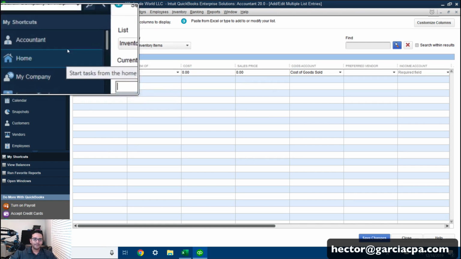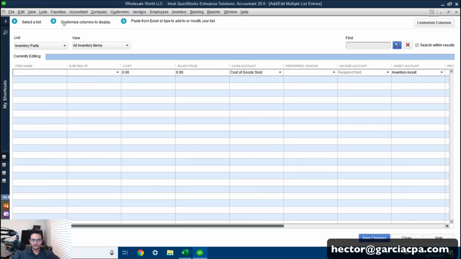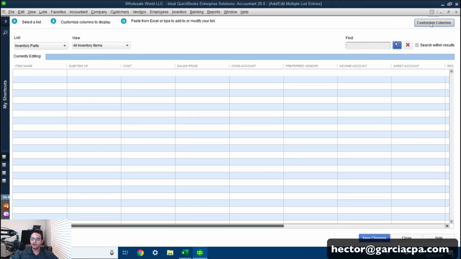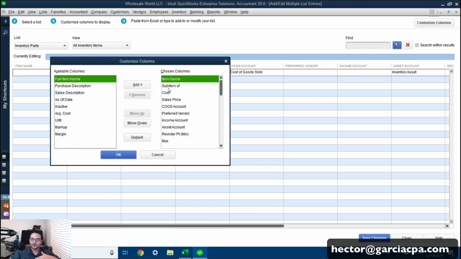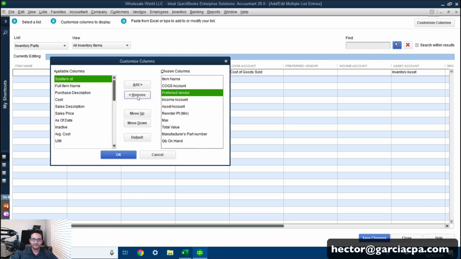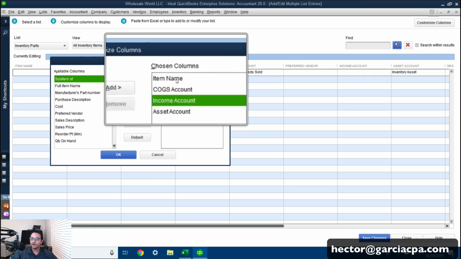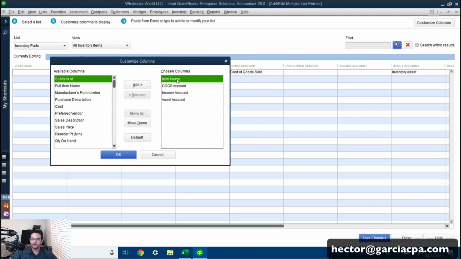So let me go ahead and minimize the left navigation bar just so I can get rid of some dead space and have a little bit more real estate here. Then I'm going to go up to the top right and click on customize columns. In here, I'm going to make the columns look exactly like my spreadsheet. So what I'll do is remove everything I can, just to take away some distractions. And now I'm down to the core columns that I can't remove: item, cost of goods sold account, income account, and asset account.